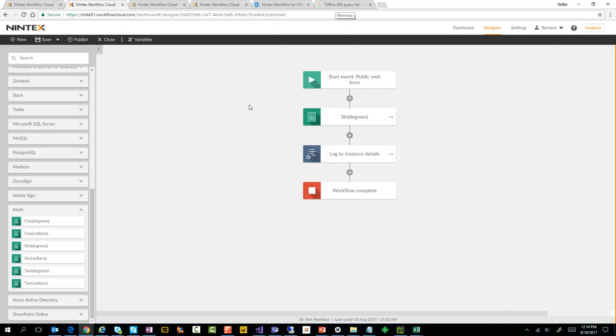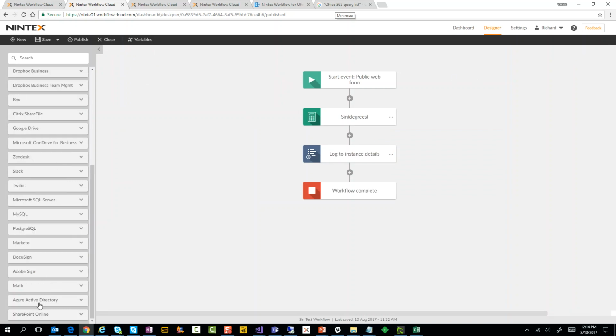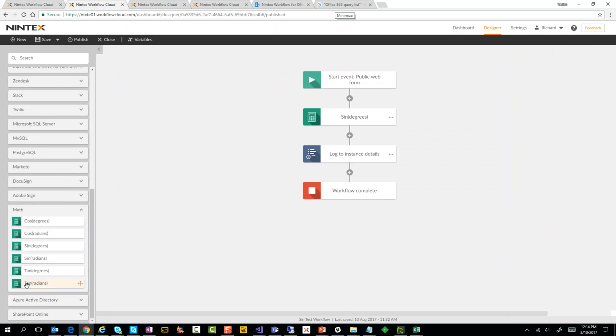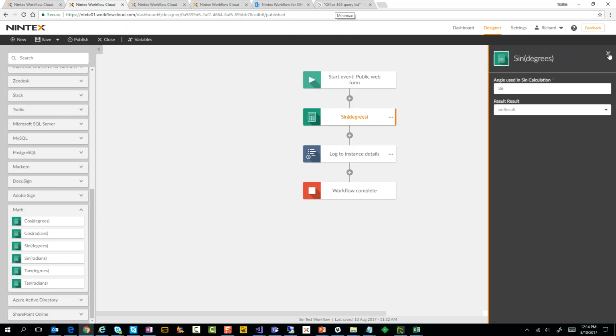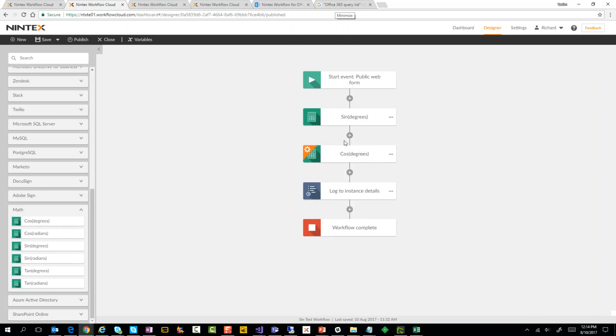So here is a workflow. Notice if I scroll down, there's this math category here. Here are my 6 functions or 6 actions that I have. I dragged the sine degrees on there. When I click on it, actually what I'll show you is what it looks like when I just drag a new one on there. So it's not configured, and I click on it.